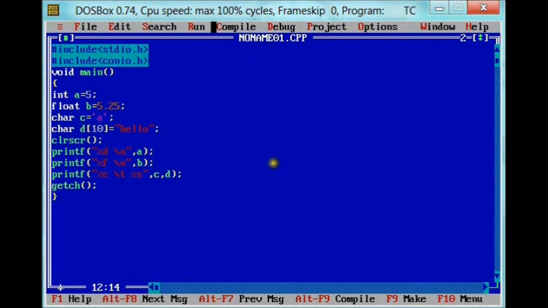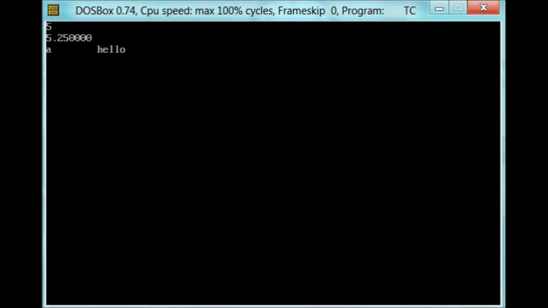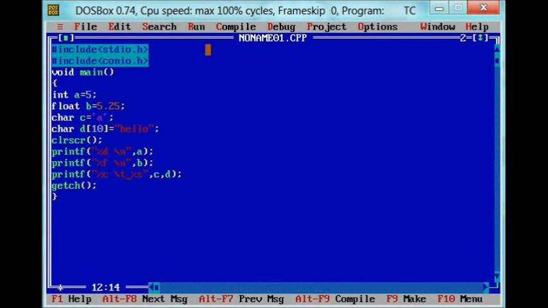So let's see its output. So this 5\n 5.25\n a tab hello, that gives us tab space. So this is simple and printing the output.